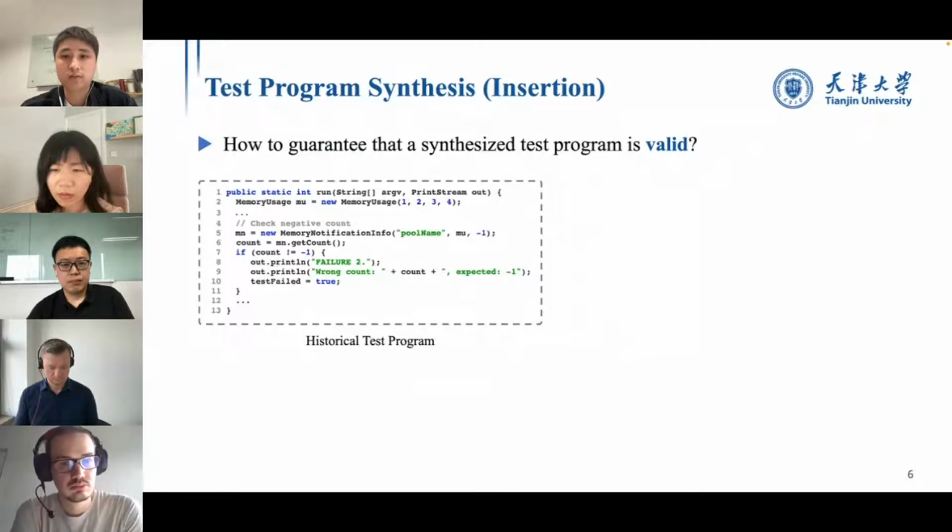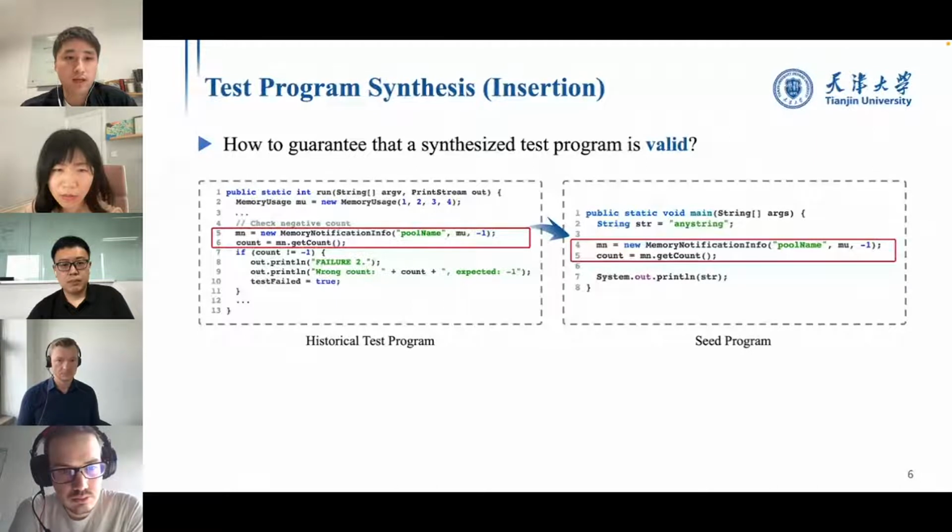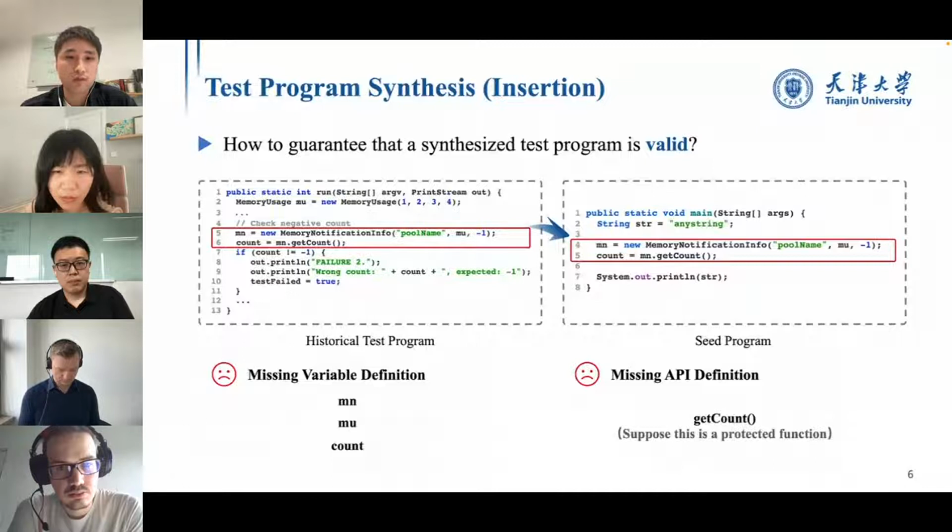The second challenge is to ensure that the synthesized test program is valid, since the original syntactic and semantic constraints of the ingredient may be broken during the synthesis process. For example, if we insert the ingredient composed of line 5 and line 6 in the historical test program into a new seed program without any change, the synthesized test program must be invalid since it is missing some variable definitions. And if the invoked function getCount at line 5 is a protected function, there is also no definition of this function in the synthesized test program.